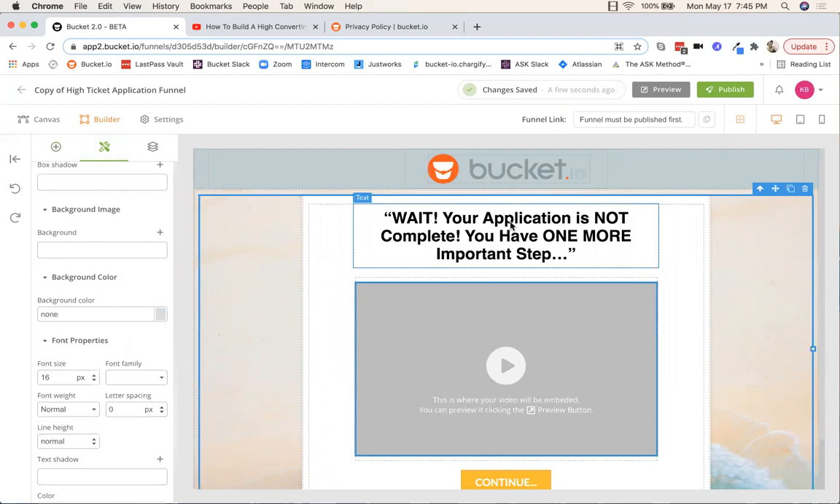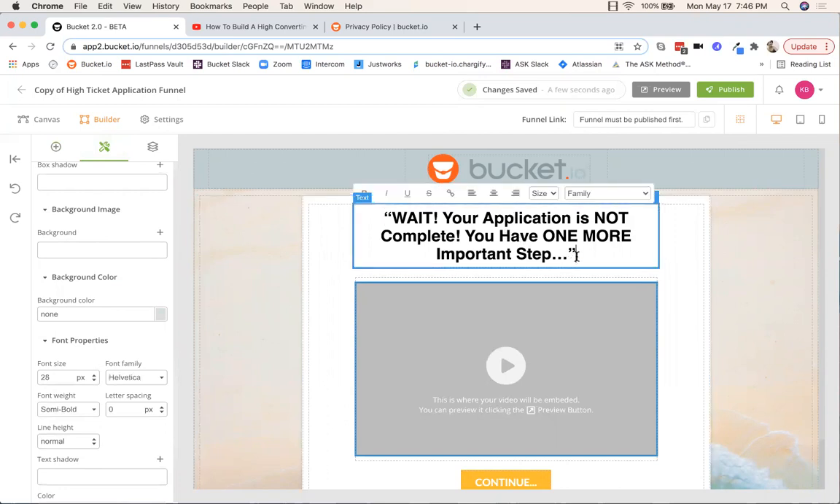So then this message just says, wait, your application is not complete. You have one more important step. Again, just leave that text as is. If you absolutely want to change it, you just click in the box, highlight the text, and then delete it.